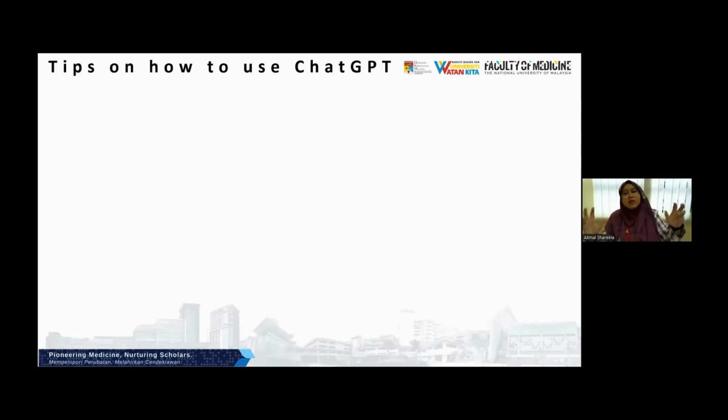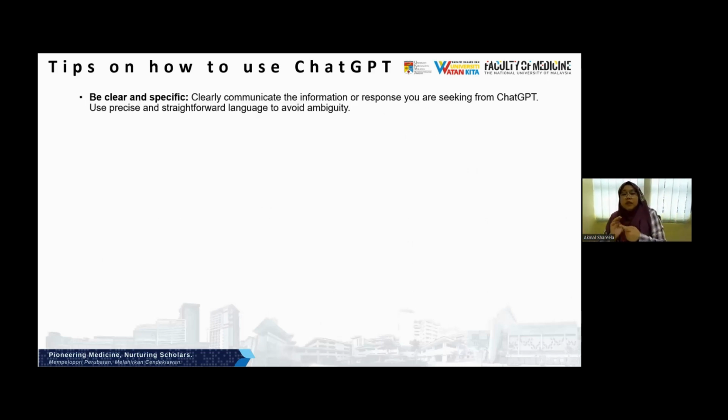These are the tips on how to use ChatGPT. First things first, you as a user have to be very clear and very specific. You need to clearly communicate the information and the response that you're seeking from ChatGPT. Use very precise and straightforward language, very simple language, to avoid any ambiguity. Like I said, ChatGPT is also learning from us, so whatever we put in the prompt, it is trying to improve its responses. So always be clear and very specific.